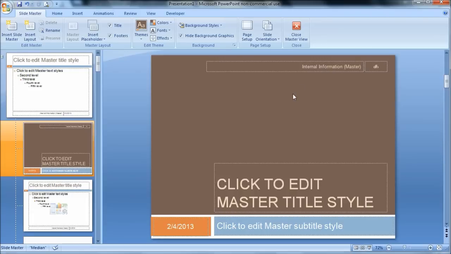So that's the correct way. Go into Slide Master, use Insert, Header and Footer, make your life a lot easier and save you a whole bunch of time.